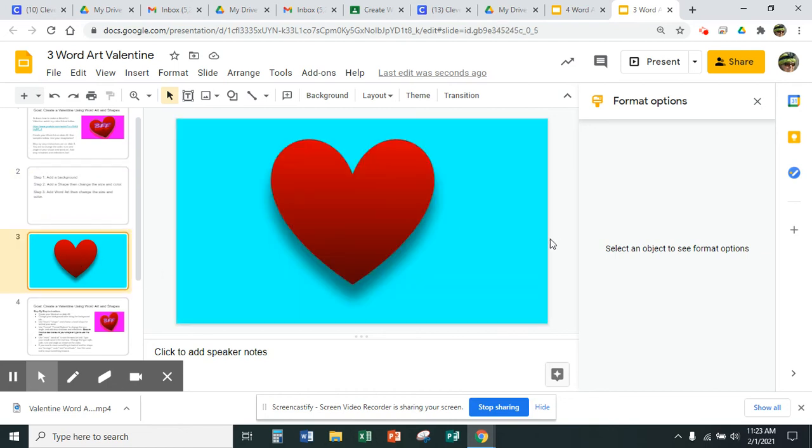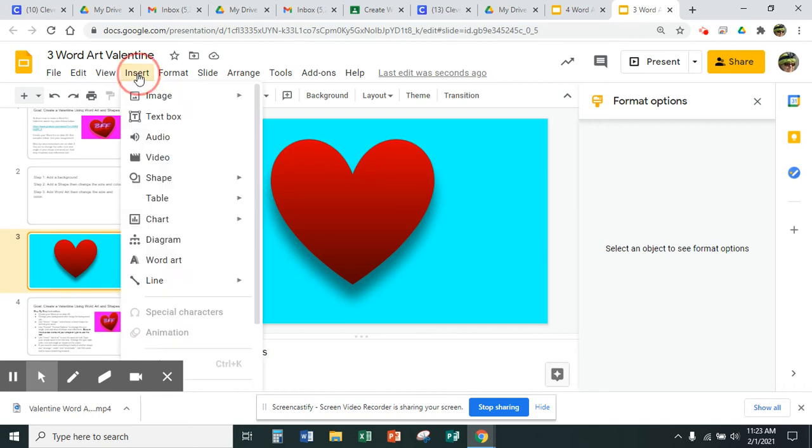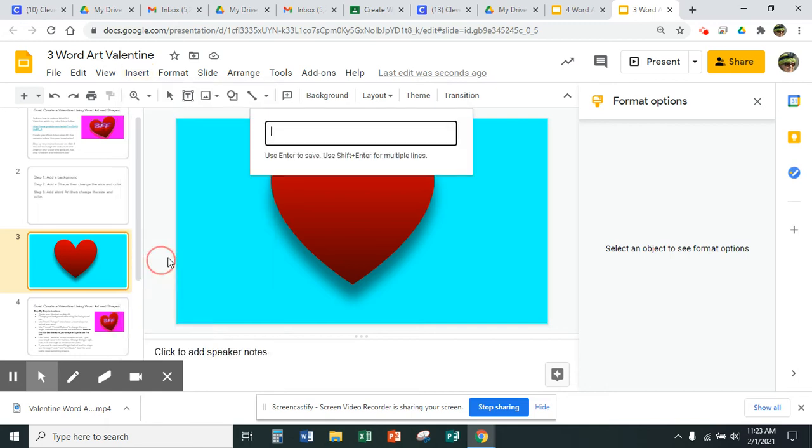So I'm going to go back to that slide. I am going to go up here to insert and I'm going to find word art. You can see that with the letter A. I'm going to go ahead and tap it. This is a text box that pops up now.